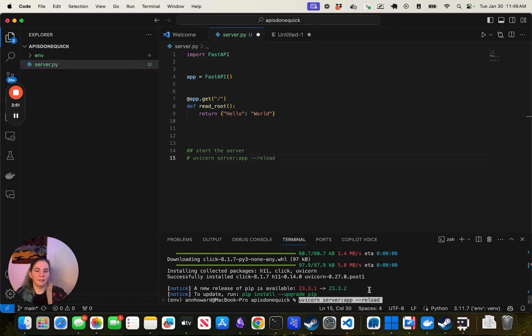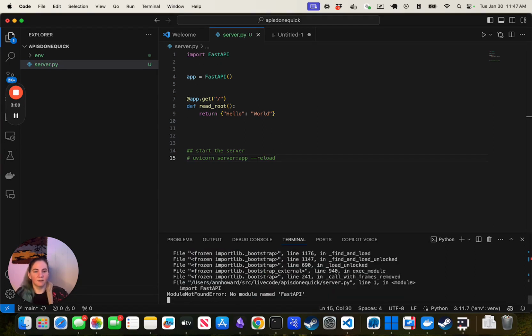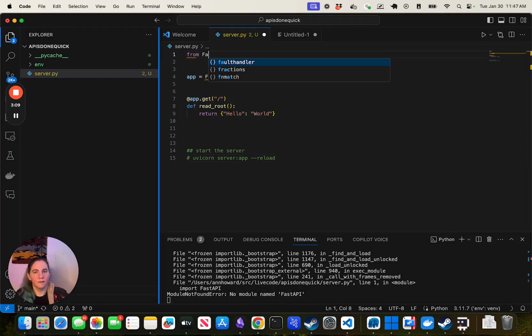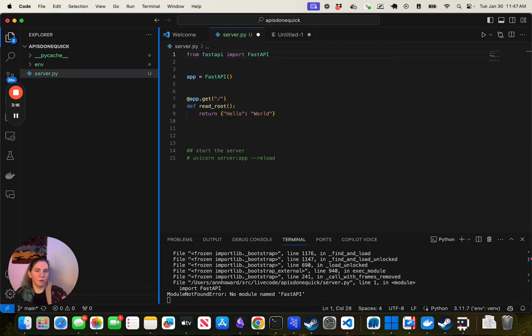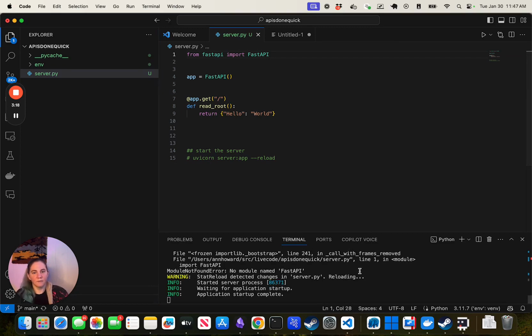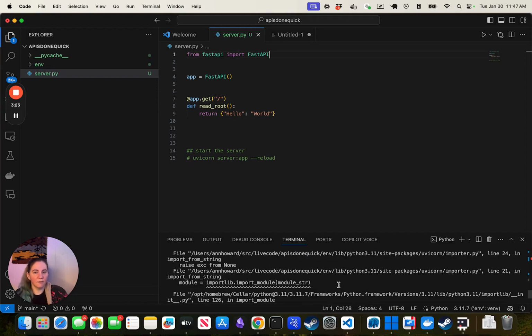I'm going to paste this in. Looks like, yeah, it's server.py. So that's what this word means, server, and the app's called app. Cool, I'll hit enter. Alright, it says no module named FastAPI. Oh no. So maybe I say from FastAPI, or from FastAPI import FastAPI. Let's see if that does it. It worked, hooray.